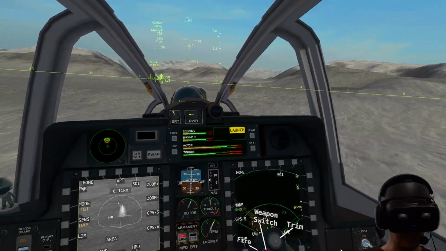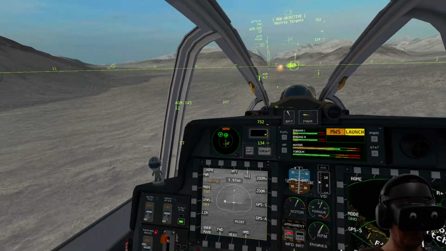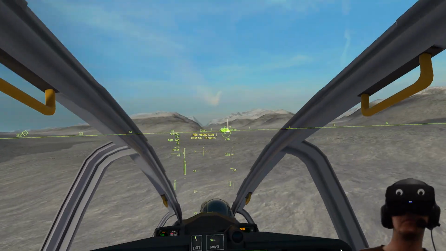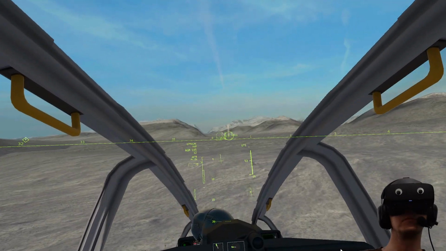Enemy positions confirmed. Sending the fire order. Watch out for air defenses and don't get too close. We don't want you to become collateral damage. You're clear to engage any remaining targets.